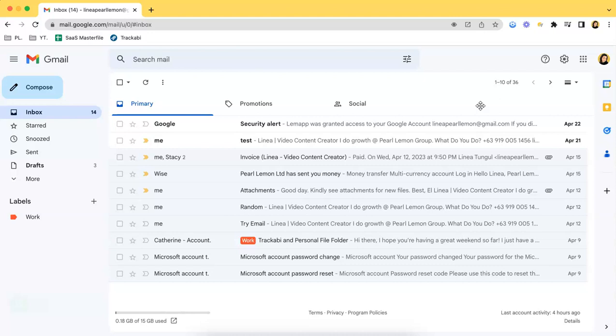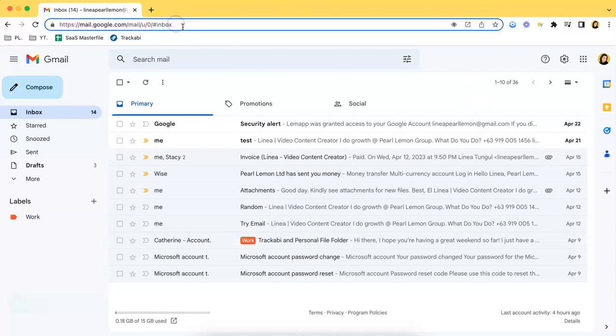So the very first thing that you have to do is to of course access your Gmail by going to mail.google.com. So this is the website over here, and once you have this page loaded, then you should be able to follow this simple tutorial.